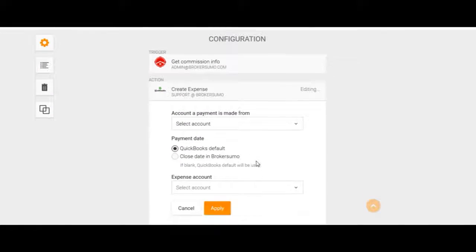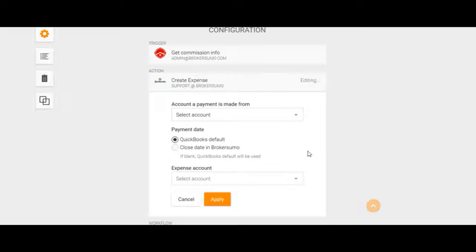And now we'll walk through the steps to set up this workflow. First, we're going to choose which account a payment is made from. This will be one of your bank accounts in QuickBooks. Choose the proper bank account here. Next, we're going to choose what the payment date should be, and it can either be QuickBooks default or the close date in BrokerSumo.